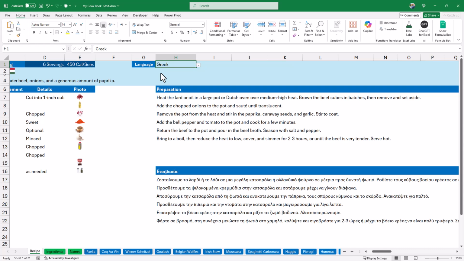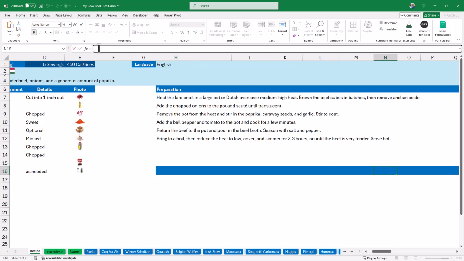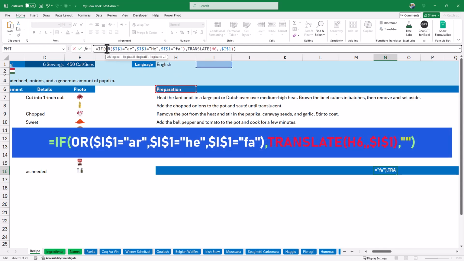To accommodate for the right to left languages, I'm going to create a similar function in column N. So if I have Arabic, Hebrew, or Persian, the right to left languages, the translation starts in column N. So let's select English to turn off the translation. I'm selecting cell N16 and in the formula bar, I type an equal sign. I create my if function with my OR function accommodating 3 logical tests.